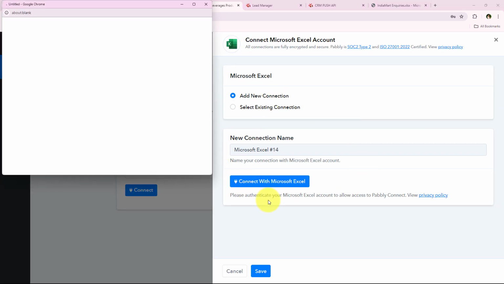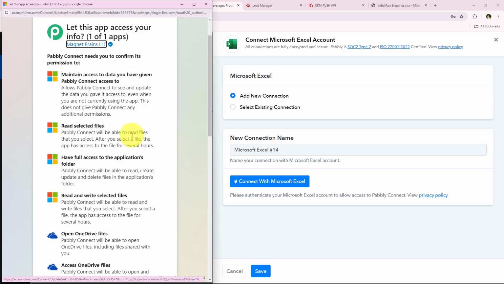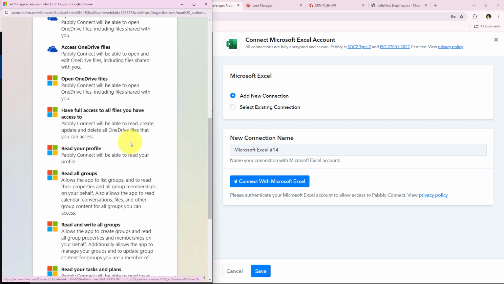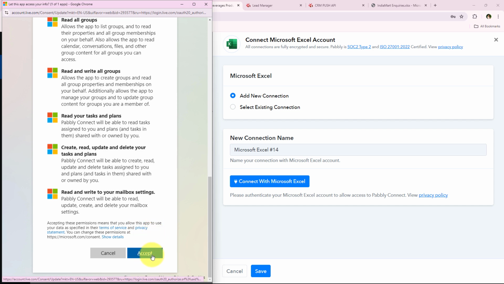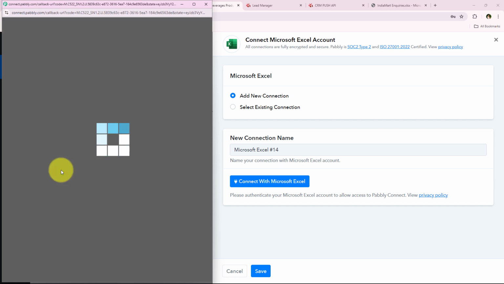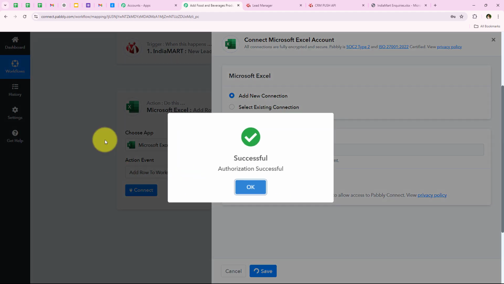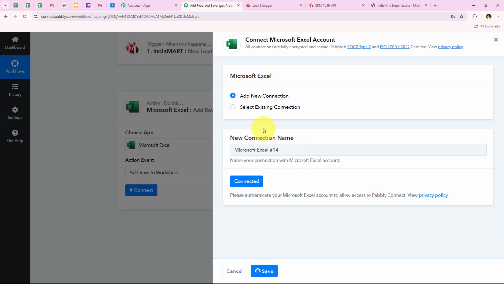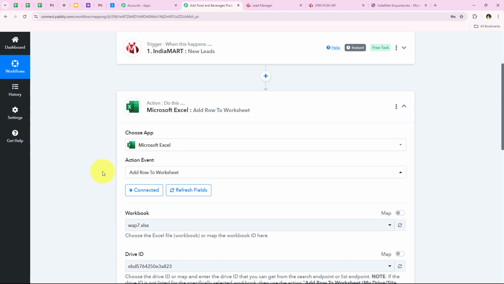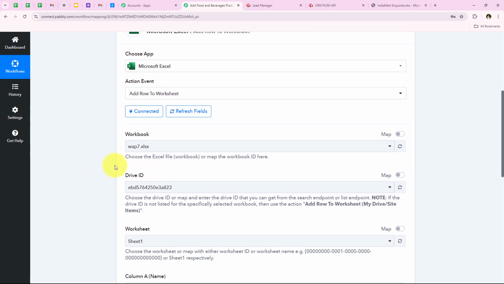And as soon as we click on connect with Microsoft Excel right over here, you can see that Pabbly is asking for some permissions. So over here I'm going to move on down, and we are going to click on accept because our data is secure with Pabbly. You can click on accept and give Pabbly all the permissions it is asking for because your data is also secure with Pabbly. And as soon as we click on accept, you can see authorization successful. So with this we have successfully connected our Microsoft Excel account with our Pabbly workflow, and over here you can see connected. And now it is asking me for the workbook name.